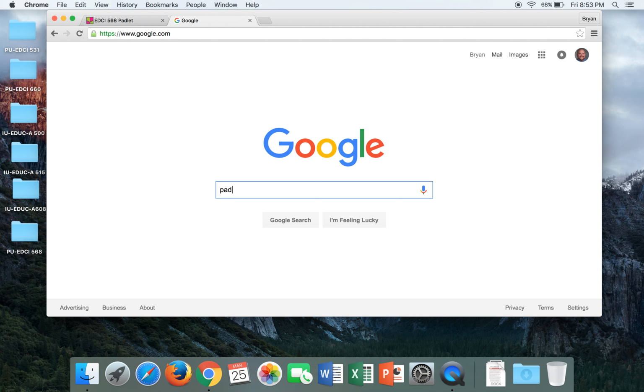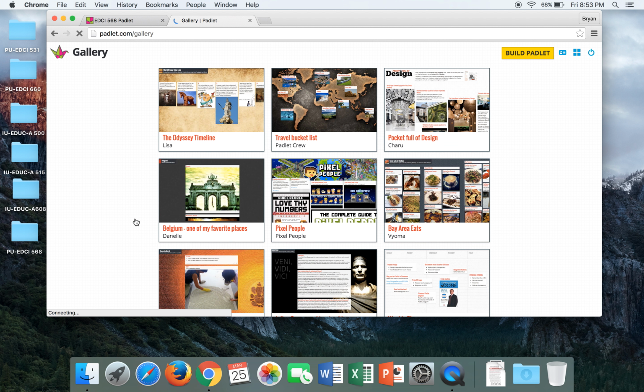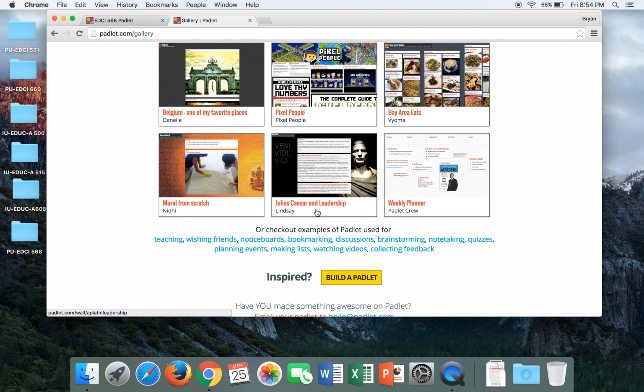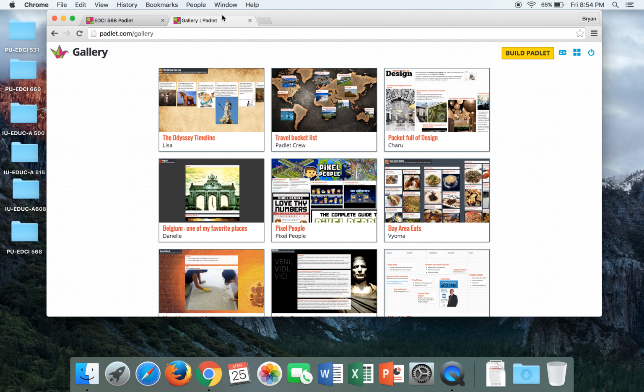So I'm actually going to show you some of the ways that other people have used it. They have this gallery here that shows people who have made Padlets. This person made a timeline over the Odyssey and added some pictures, probably for a school project. This particular person used the map background and created a bit of a bucket list. This person talked about their favorite places in Belgium with lots of pictures. This person made a blog of Julius Caesar and talked about his leadership. This person turned it into a bit of a weekly planner. So you can use this for tons of things in your classroom.